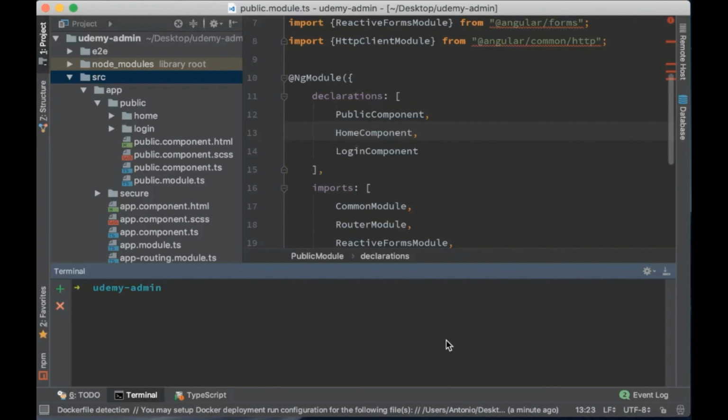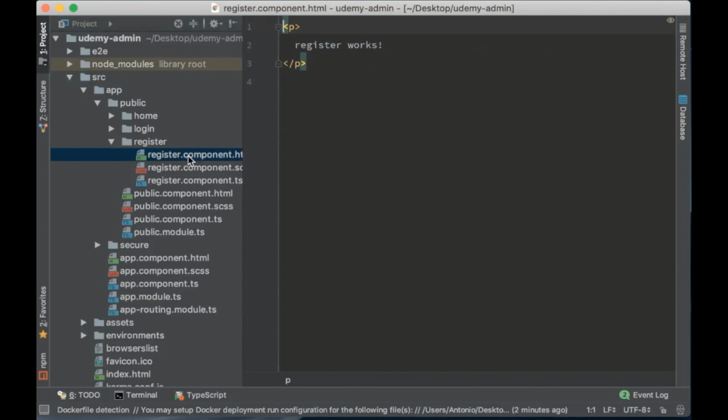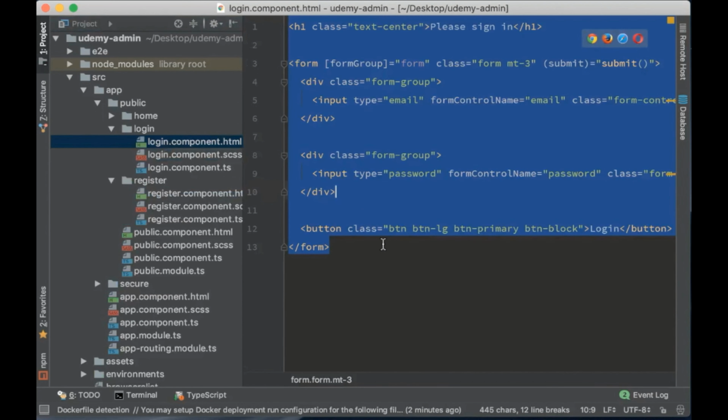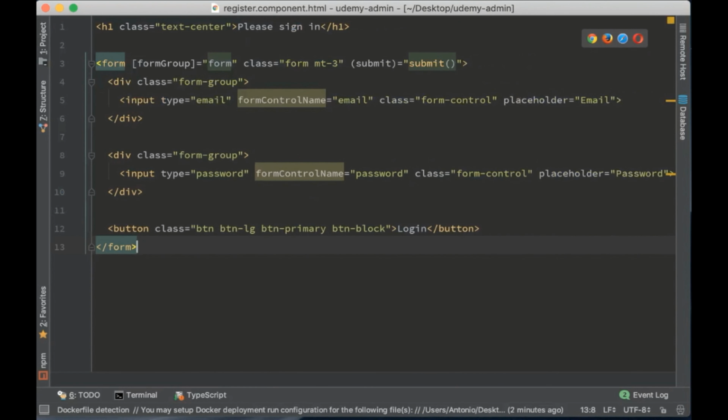Now let's create the registration form. First, let's generate the component. Type in the terminal ng g c public/register. The files are generated inside the public folder. I will copy the login.component.html code and paste it into the register.component.html.